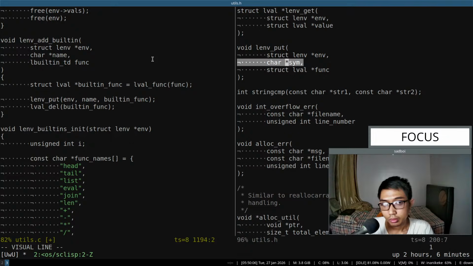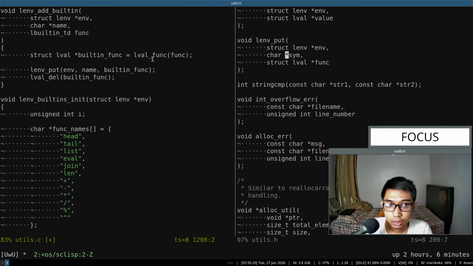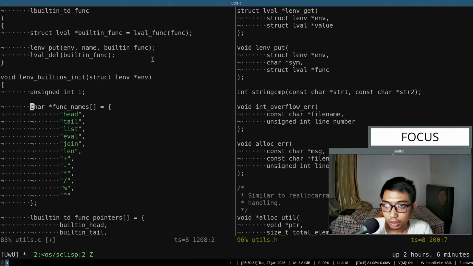I think, yeah, maybe we should not use const because there's a possibility that we will add the symbol during runtime. It might not be const.